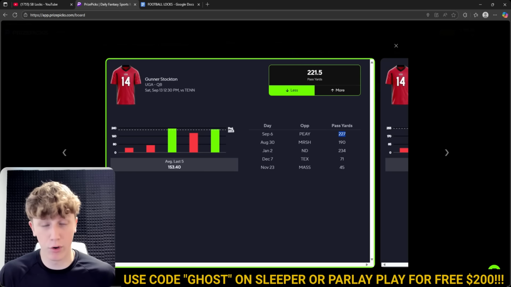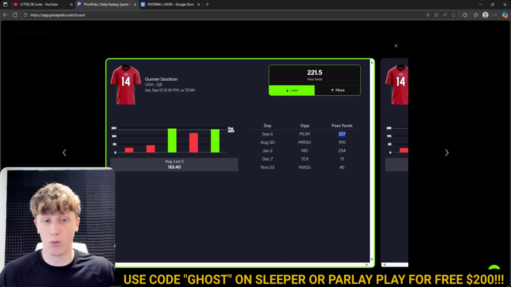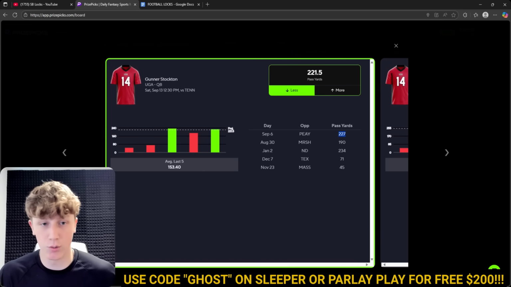If you throw 34 times and you can't get to 200 yards against Marshall, you have zero chance of doing it against Tennessee, especially on the road at Tennessee. That environment is going to be insane. It's going to be loud, crazy. So I don't think Gunner Stockton is going to go over 221 yards.